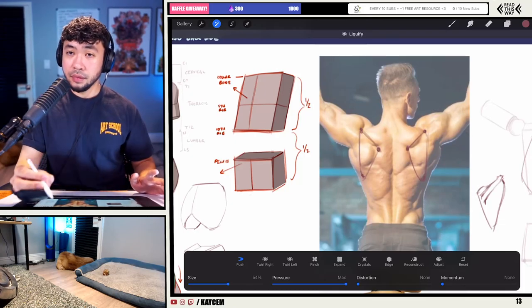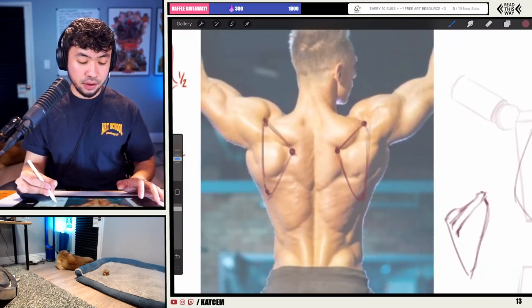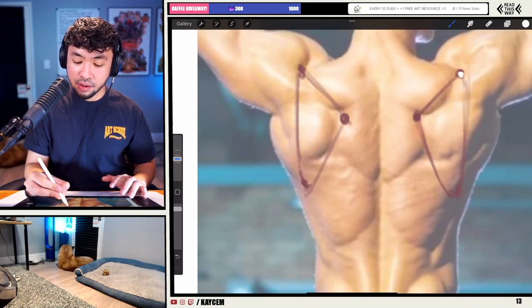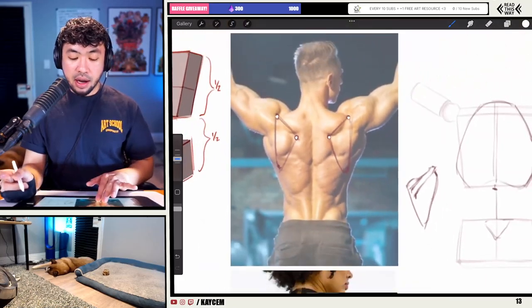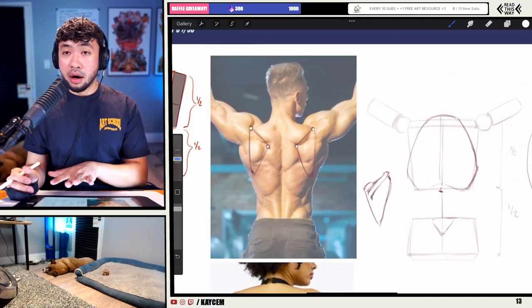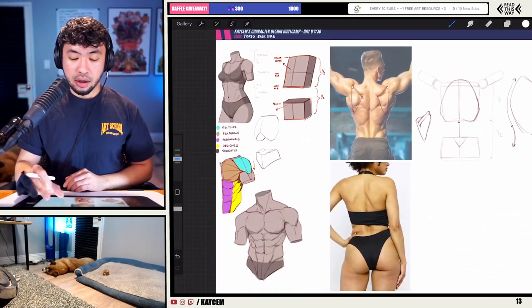Okay. So with that being said, let's go in here now and let me put some dots on here. Let us go in now and start laying this out on our own illustration over here on the side.